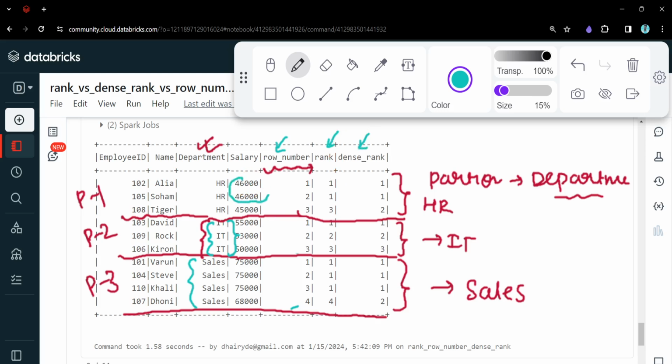Now, for these two records, the salary is the same, and the department is also the same. So we are getting 1, 1, here also 1, 1. Now, the tricky part is, as we know, rank will skip the numbers, and dense rank will not skip the numbers, as we know from the formula. These two salaries are the same, that's why we are getting the same rank in both places. But here, rank has skipped the number, so we have 3, because this is the third. Similarly, in dense rank we don't have any skip, so this is 2.